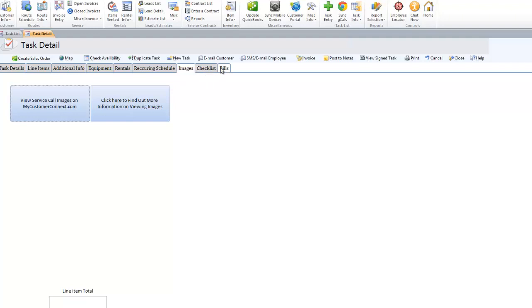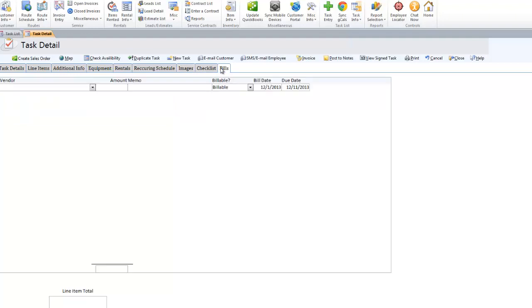Also, if my tech has to go to Lowe's or somewhere like that to pick up some parts, I can create a bill, or he can enter a bill on his mobile device, and that will go right into QuickBooks as a bill for Lowe's, for instance. This creates a great way of job costing certain jobs.